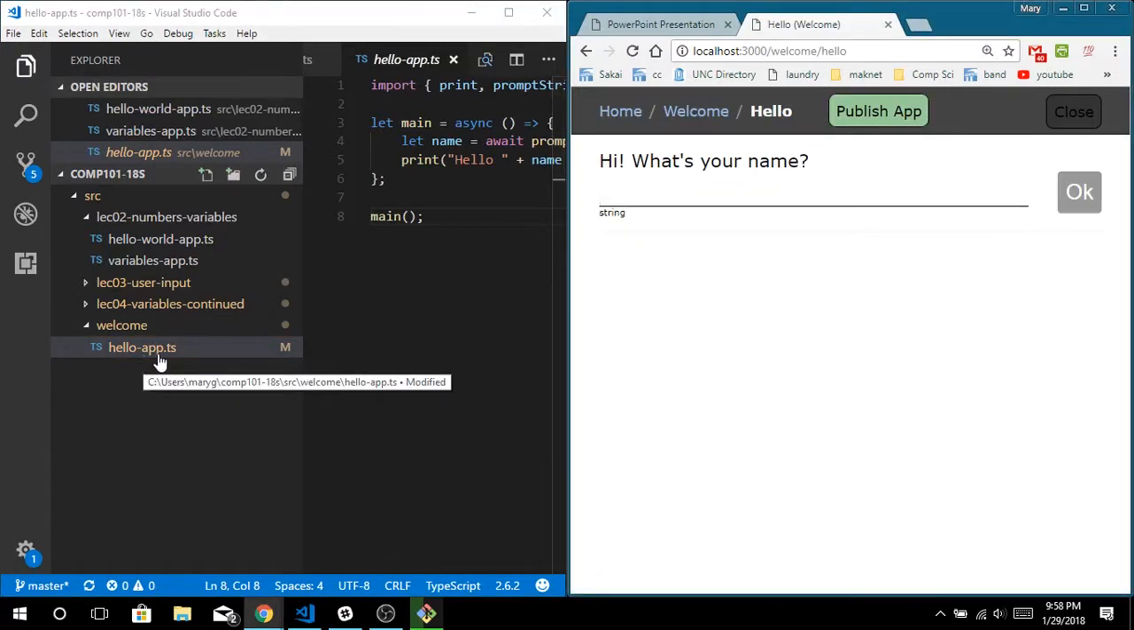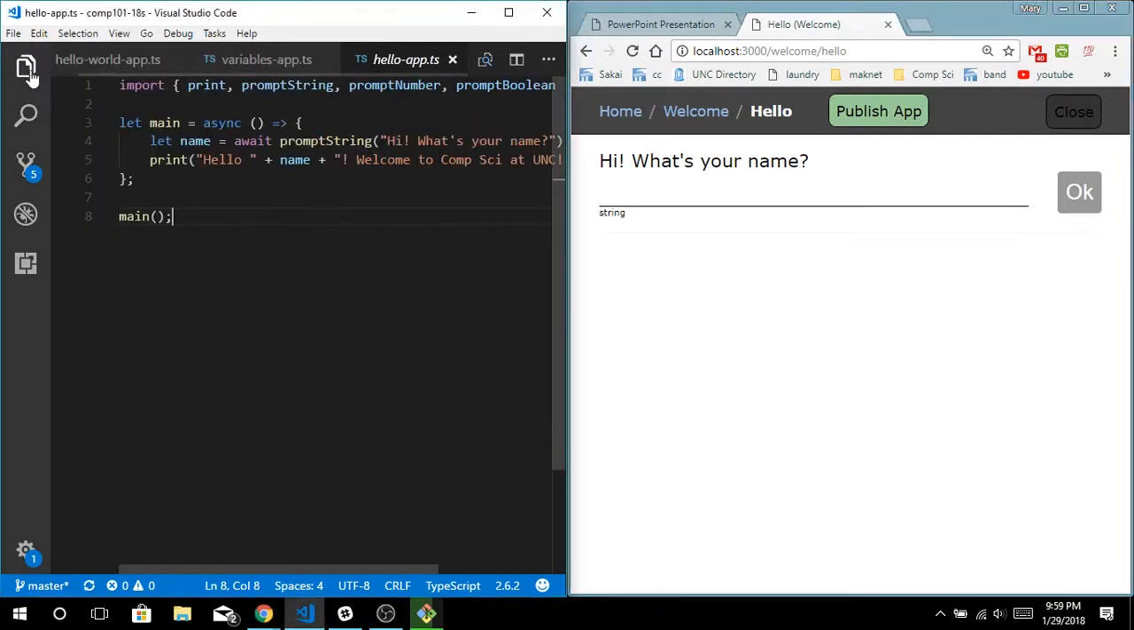As you'll notice, the -app.ts doesn't show up in the name of the file. That's because it's a naming convention. All this is saying is this is going to be an app in TypeScript. And then the actual name of the app is what's over here. So I'm going to close our File Explorer.